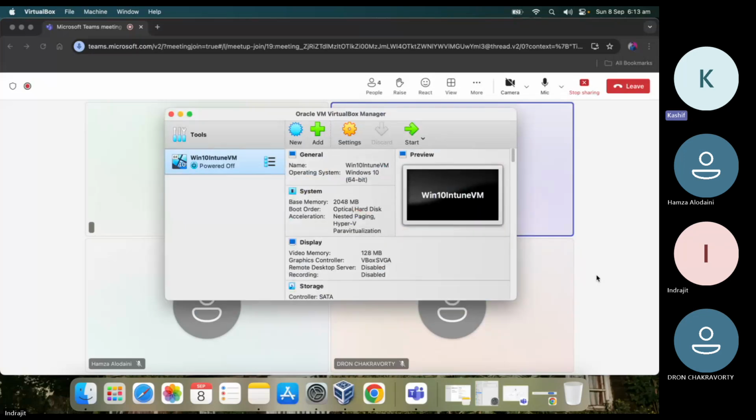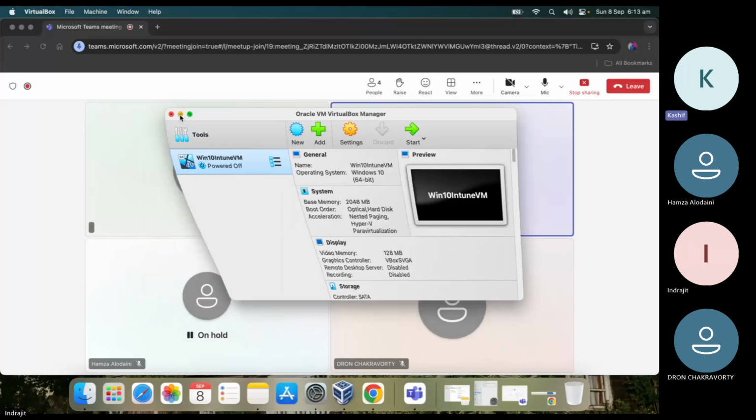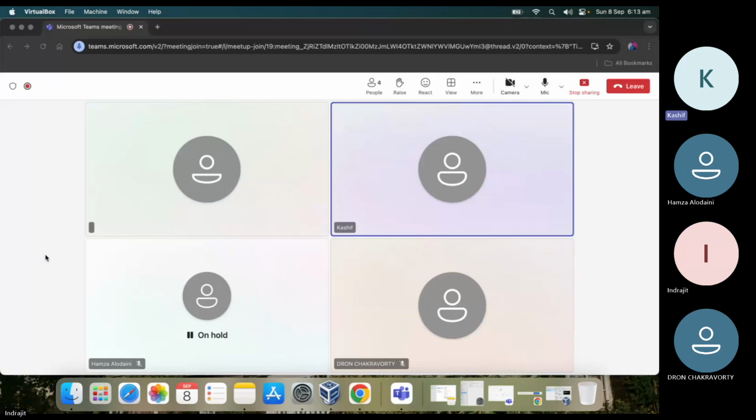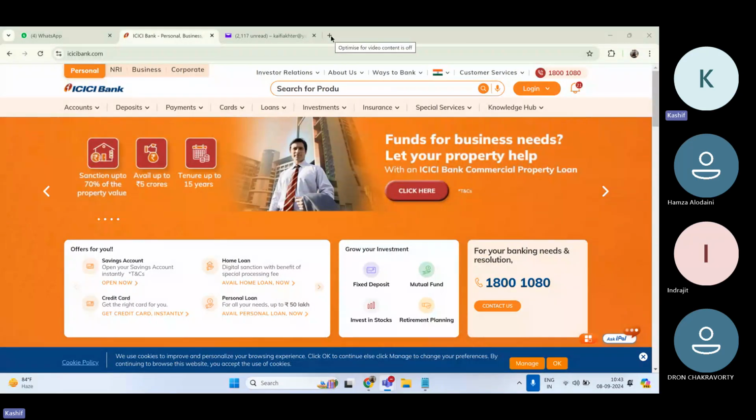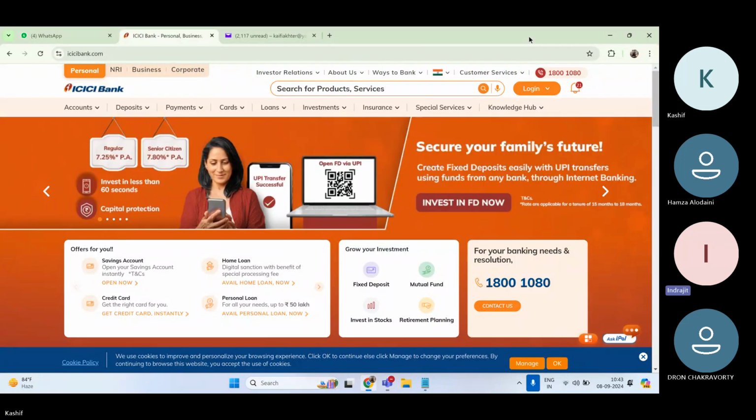Okay, let me share my screen first because Hamza, I think you are using a Windows computer. So I'm going to show you the steps of how you can do this on your computer. Let me know when you see my screen, everyone. Okay. Yeah, it's visible. I see.